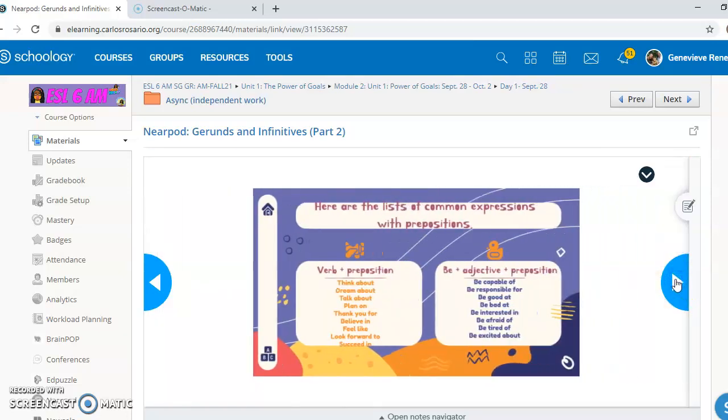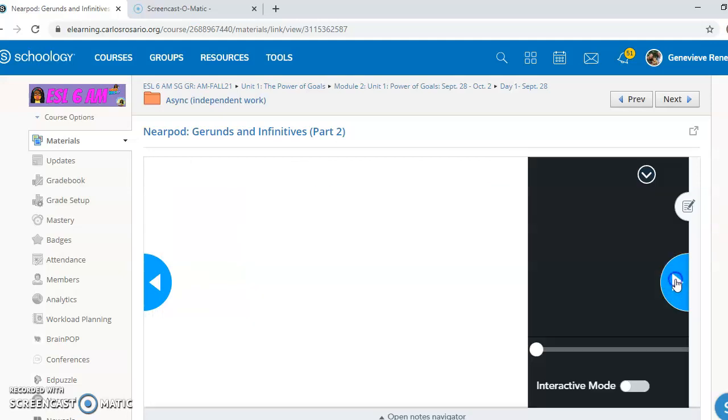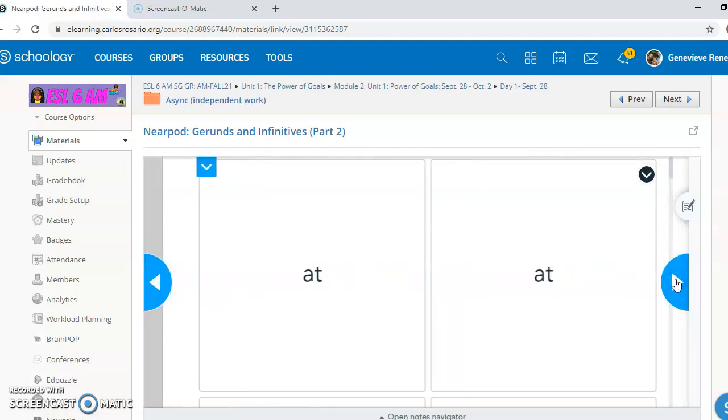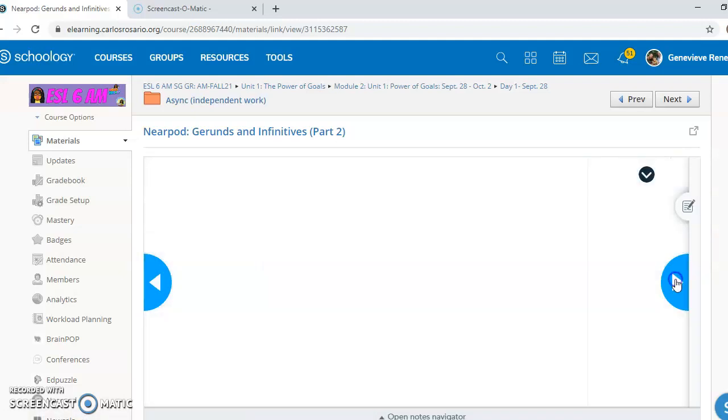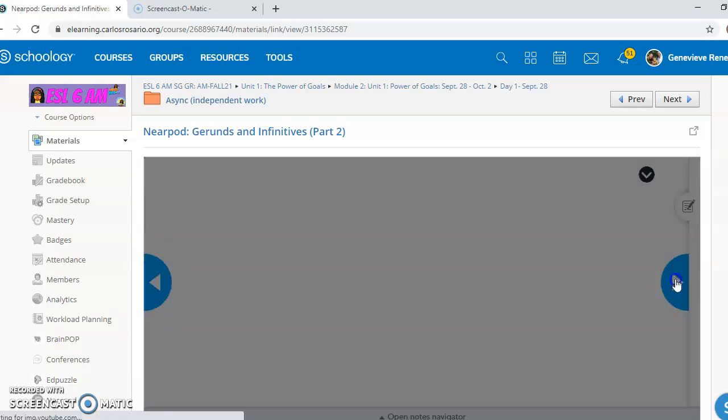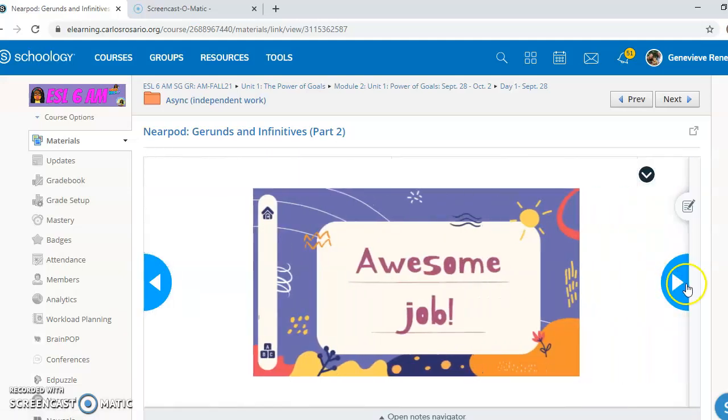The different ways to use gerunds. All right, another video, a matching, keep going, another game, and a video, and that's it. Please make sure you are completing the Nearpods. They have a lot of information about the grammar point.